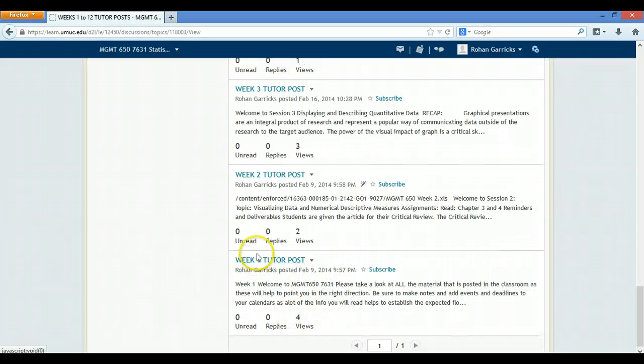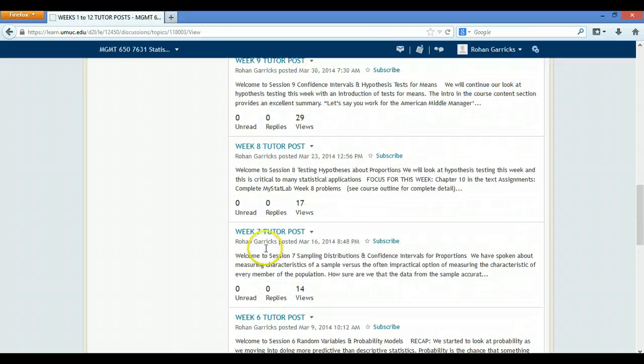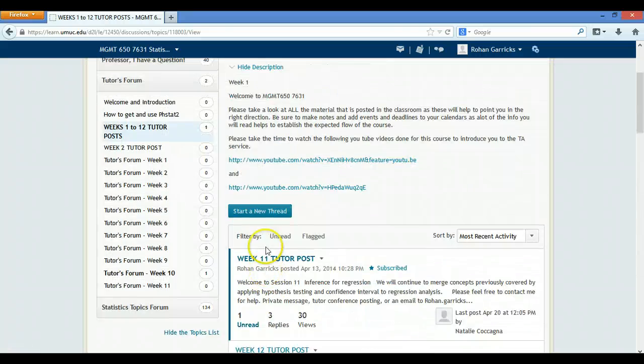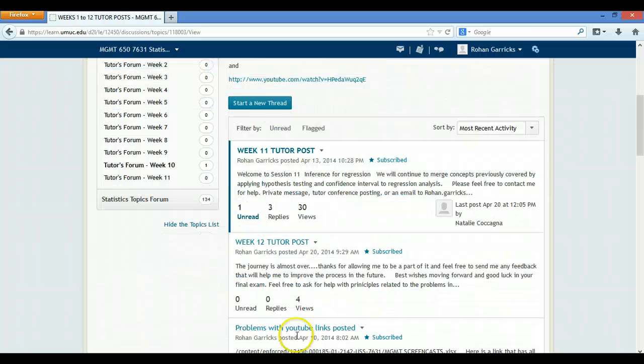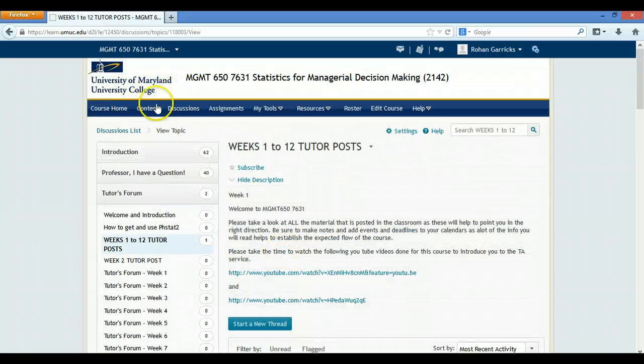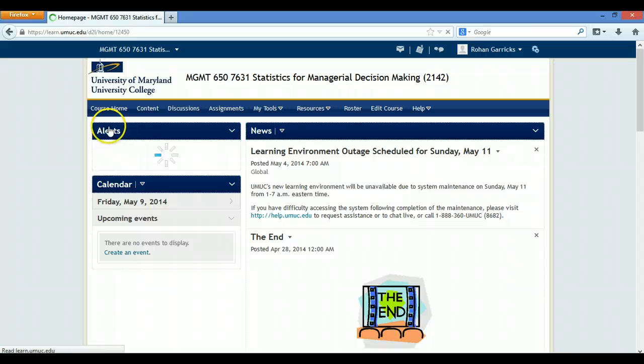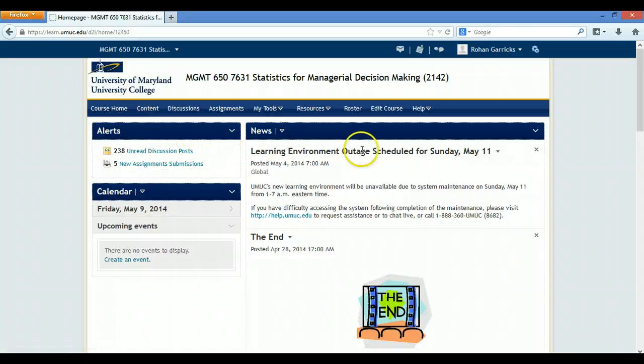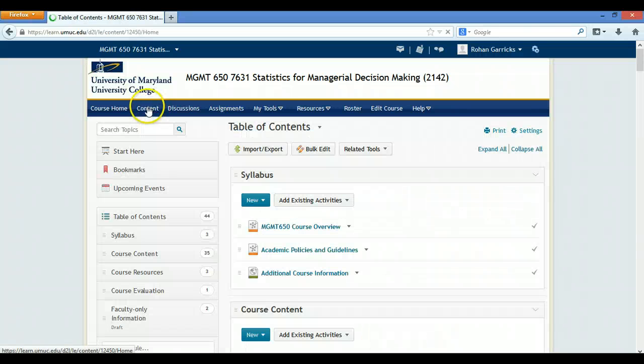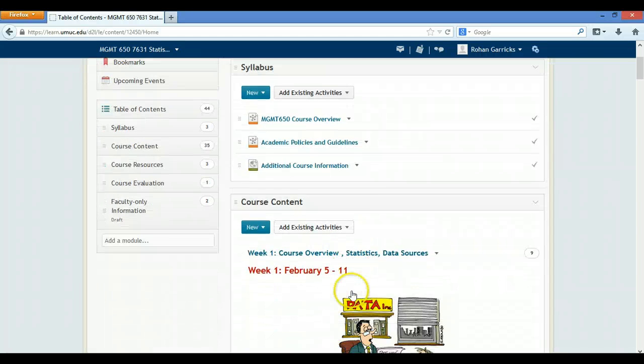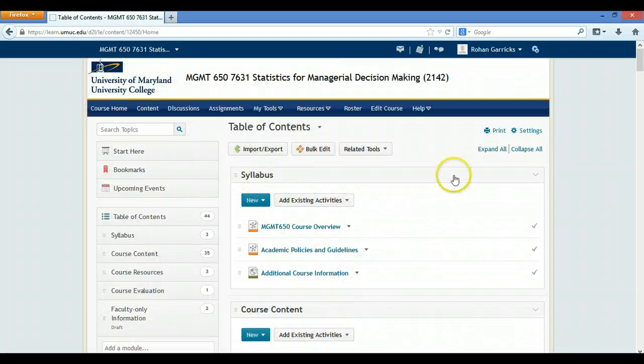You're going to have a post for each week which will be providing substantial information and direction for you. So again, if you log into the course homepage where you have lots of information, be sure to fool around on this page. Go to content, look at stuff like the syllabus, download and print. You can't break anything here, so I would advise you to spend some time getting familiar with it, especially if this is your first time with it.